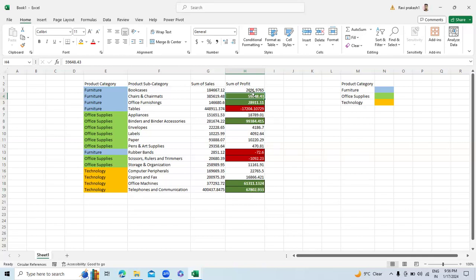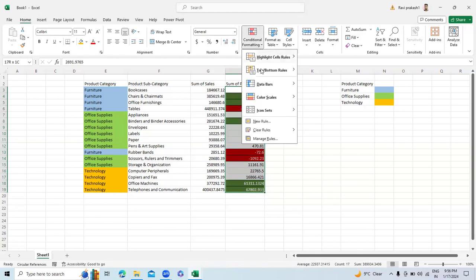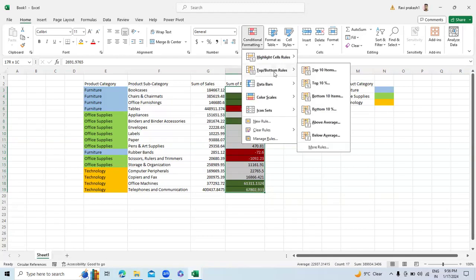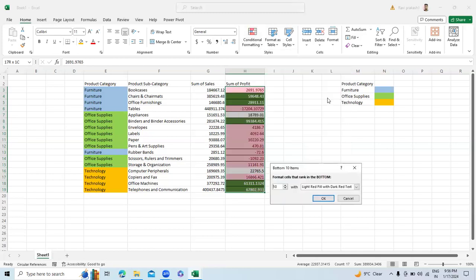Now let's move to next part. Suppose here we'll have to show the bottom also, right? So inside this we have top also, and then even we can show the bottom items too. I'll just click on this, and now my requirement is to show only the bottom 5 or 3 items. So here I'm just showing by bottom 3.